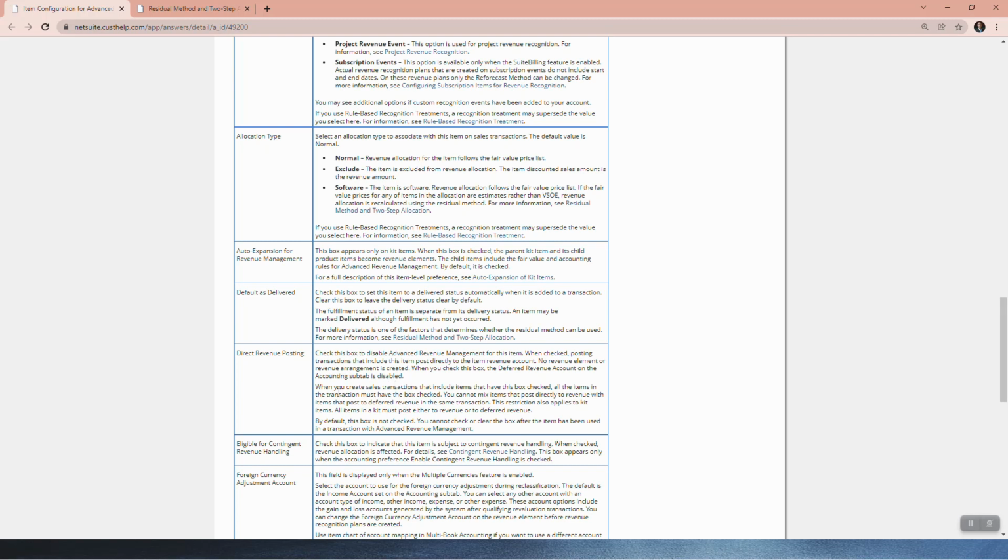When you create sales transactions that include items that have this box checked, all the items in the transaction must have this box checked. Really important, so you can't mix and match. You cannot mix items that post directly to revenue with items that post to deferred revenue in the same transaction.